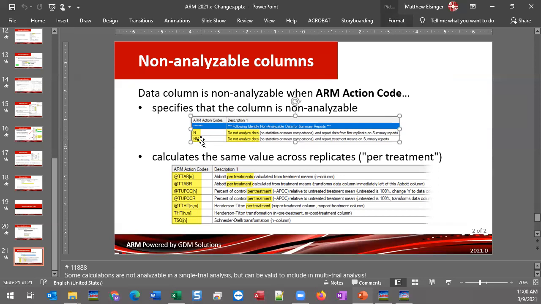And then the NM action code doesn't analyze the data and just reports treatment mean. So for whatever reason you might choose within a trial, you can mark a column this way so that the analysis is not performed. A common one could be related to the detransform option we talked about before, to try to get those raw means on there. And that's where the request came in.